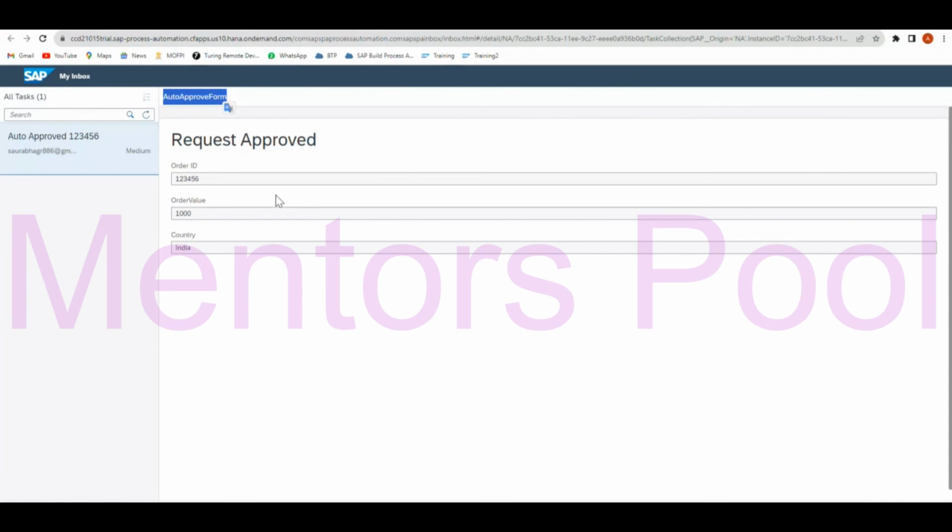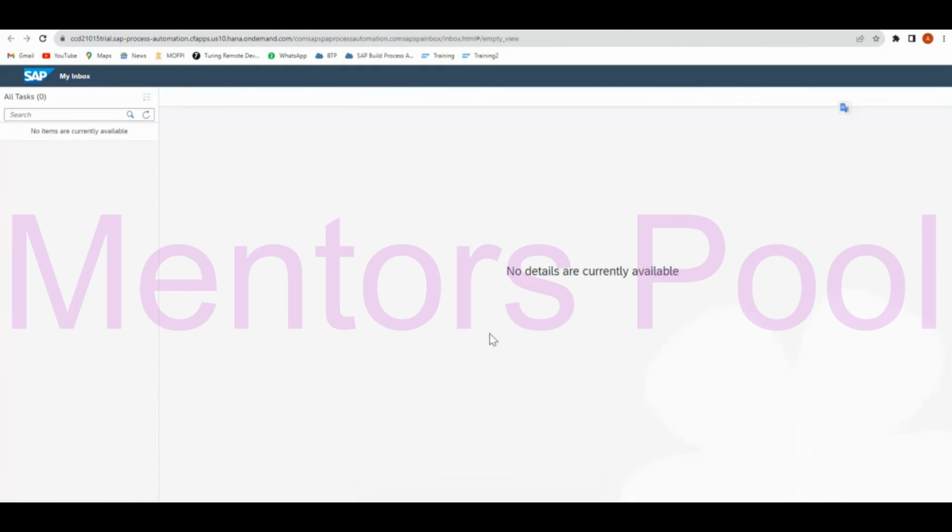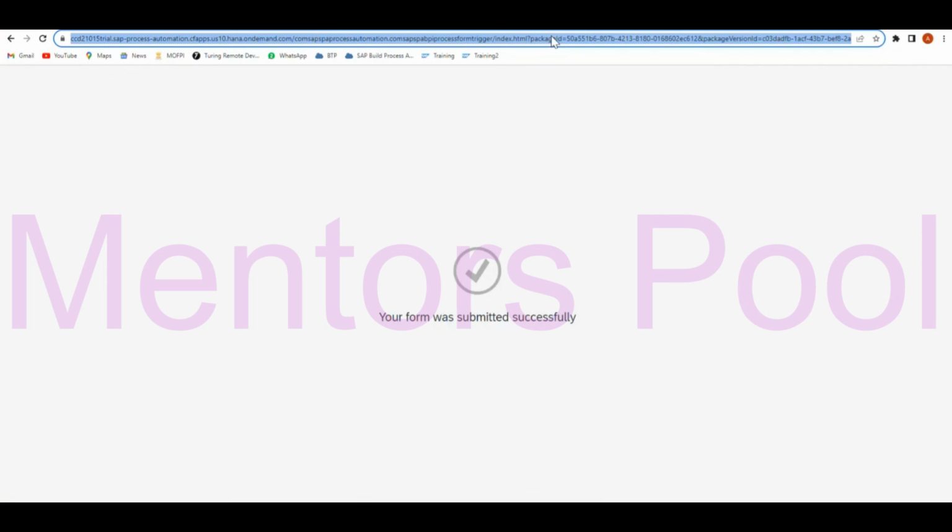It is there. It's auto approved. You can see the value is lesser. That is why it got auto approved. Now we'll see the example. So you understood, right? How to do that.